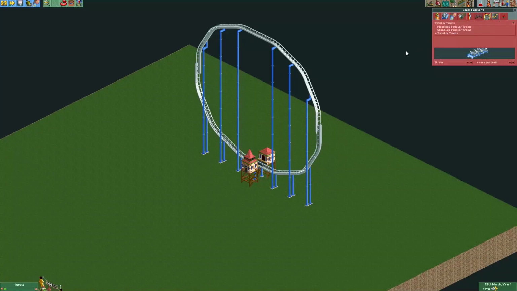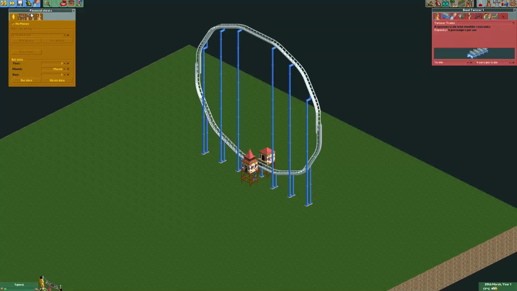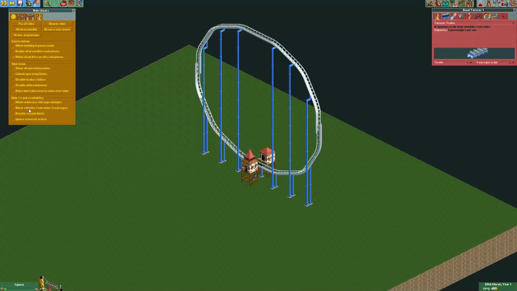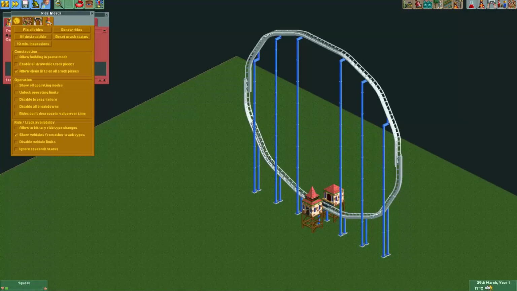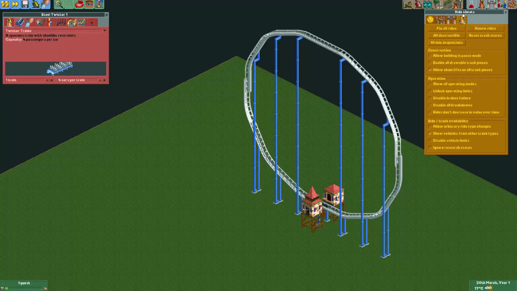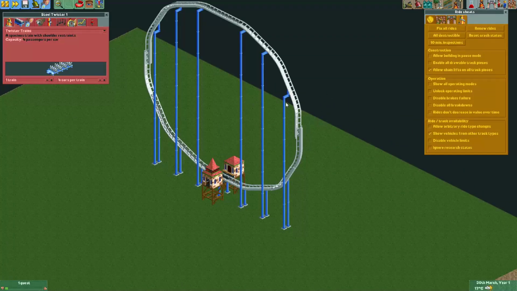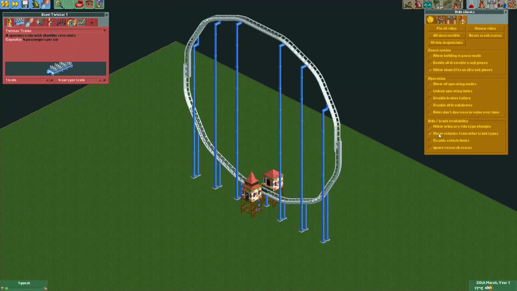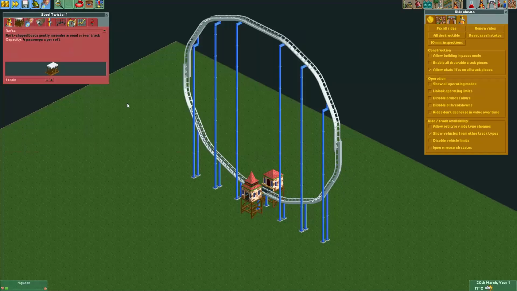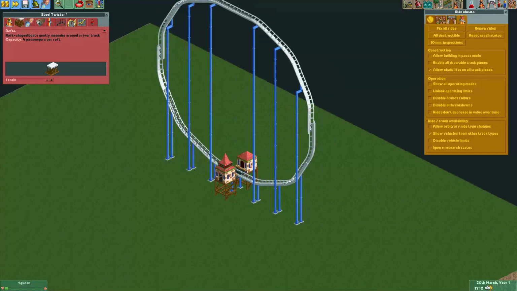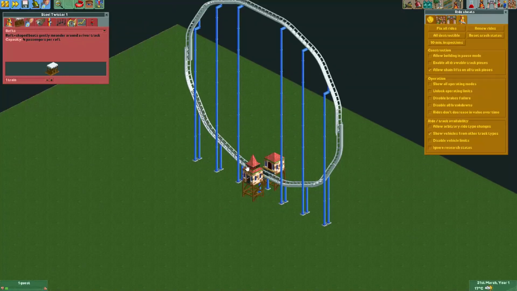Now, we have twisted trains now. That's not what we want. We'll want the river rafts. So I'll allow the show vehicles from other track types cheat. Actually, let me make the screen a little bit bigger so it's easier to follow. So I allow the show vehicles from other track types cheat, and we enable the rafts. Now you can see we get one raft now.